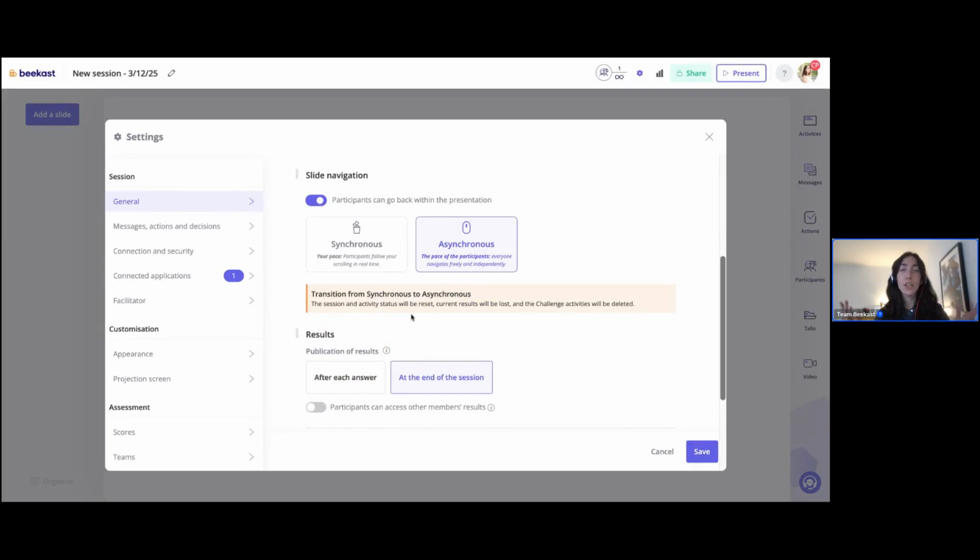Now, when you decide to switch to asynchronous mode, all you have to do is click on save. And just keep in mind that what will happen when you switch from synchronous to asynchronous is your session and activity status will be reset. So let's imagine you created content in your session, you added a quiz, a survey. Well, when you switch to another slide navigation mode, those surveys, if they've already been completed, you've had participants come in, engage, they completed the survey, they did the quiz, well, all of those results will go back to zero. They'll be wiped. So keep that in mind.